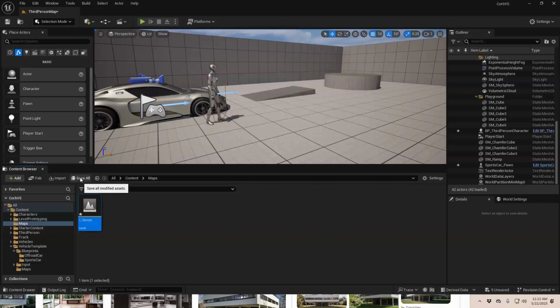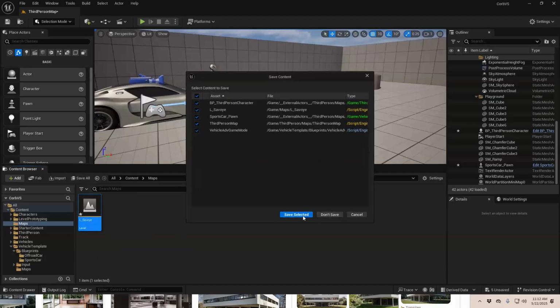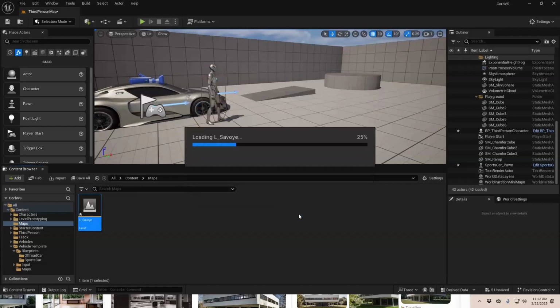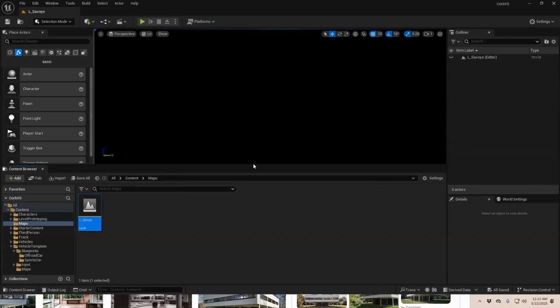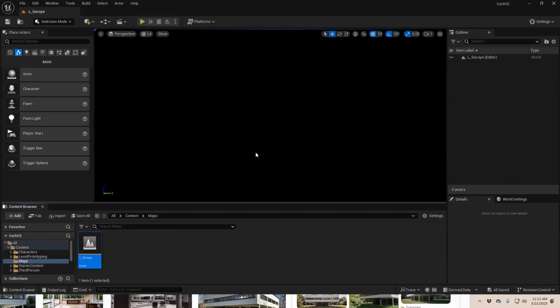This Save All button in your content browser saves everything in the project that you've changed. Okay, so I'm going to double click on my Villa Savoie map and hit save all of that stuff. Good. And then here's our new scene, and it looks pretty, right?